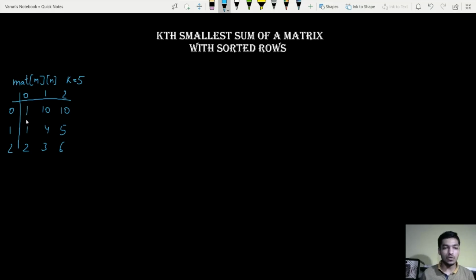That means in row 1, 10, 10 are sorted, in row 1, 1, 4, 5 are sorted, in row 2, 2, 3, 6 are sorted. So what we need to do is pick up exactly one element of each row and find the sum of the elements, and we have to return the kth smallest sum we can find by selecting the elements.